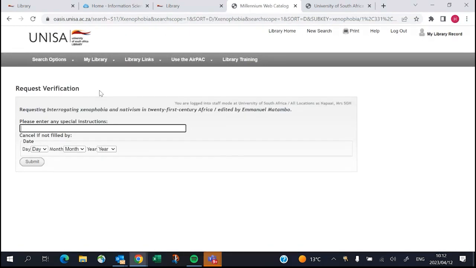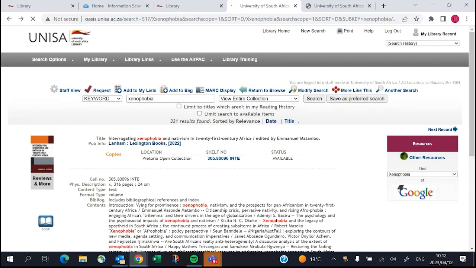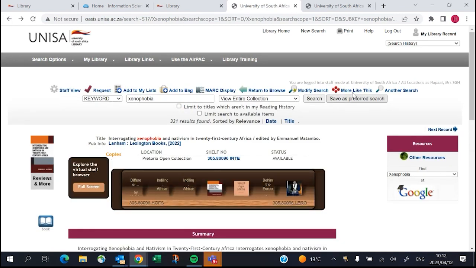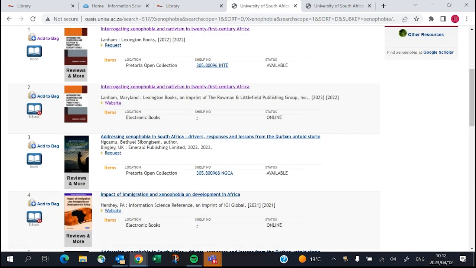As soon as you press this request button, if you don't tell us anything and you just submit, we're going to send this book to the registration address that we have on the system. Or you can say, please email me, I'll come and fetch, or send it to Durban, Polokwane, whatever. This is what you must verify with us. Otherwise, we send it through to your normal address that you've registered. Return to browse allows you to browse for more.